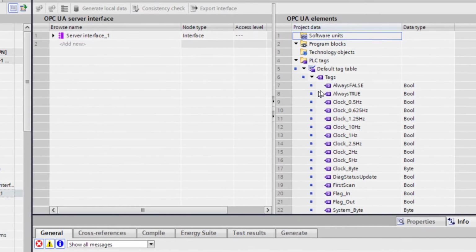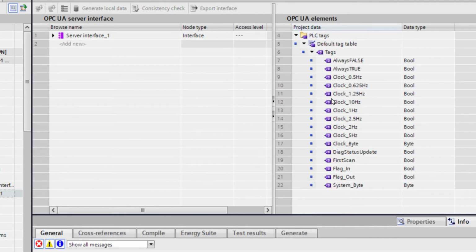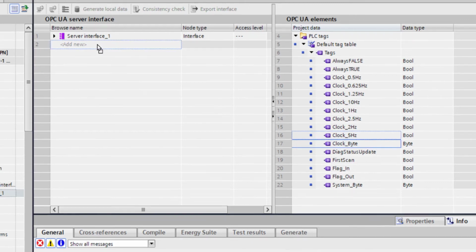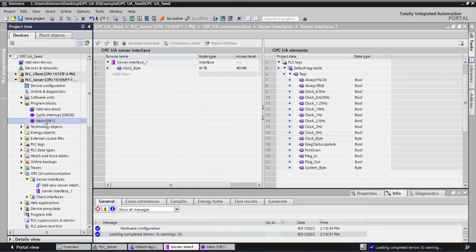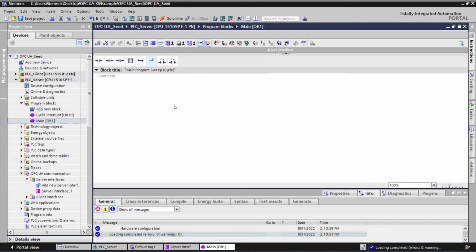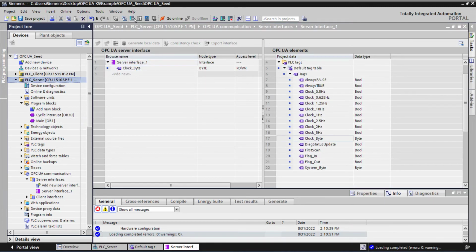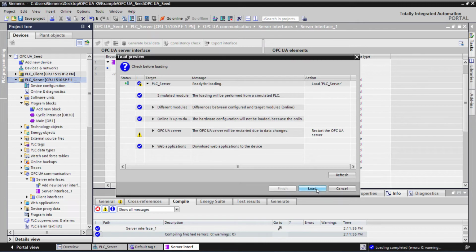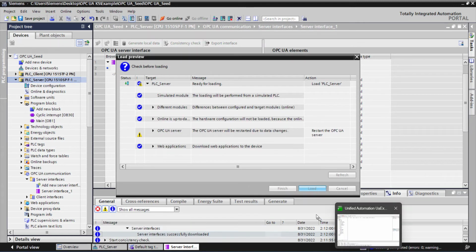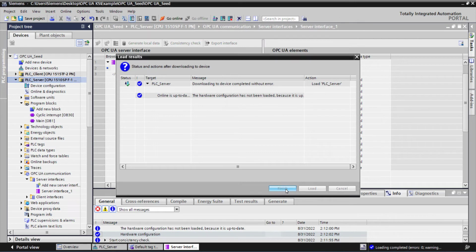So from before where we turned on the clock and memory bytes, we can see that in the default tag table we have tags exposed that we can use. So we'll drag one over. Now in practice, what we could do is look at our main and note that there's no code being written currently. So let's go ahead and download. And finish.